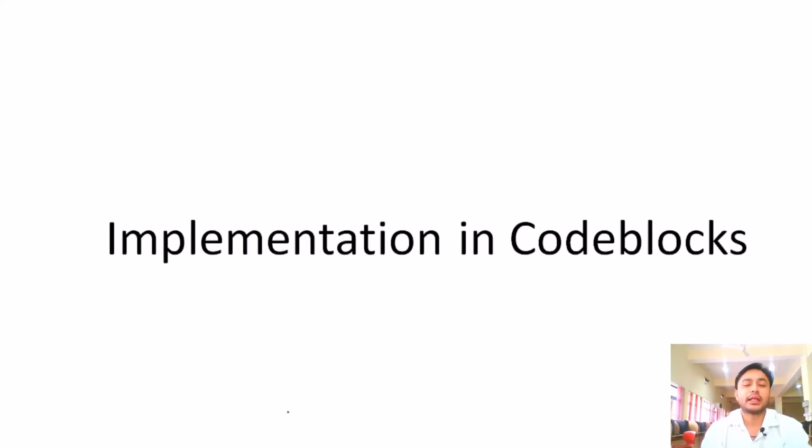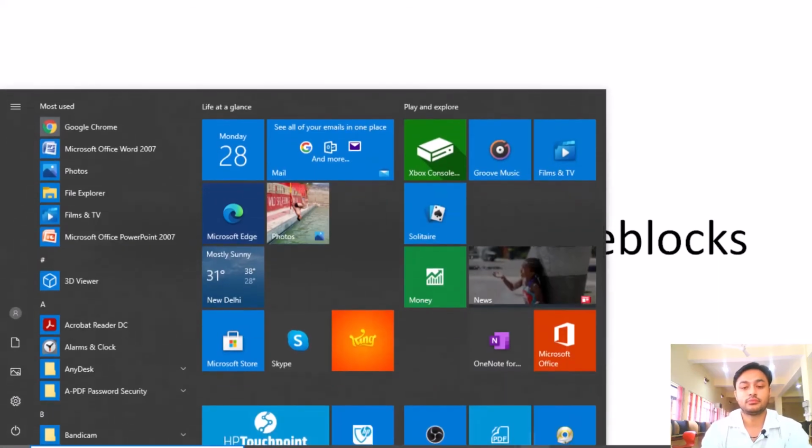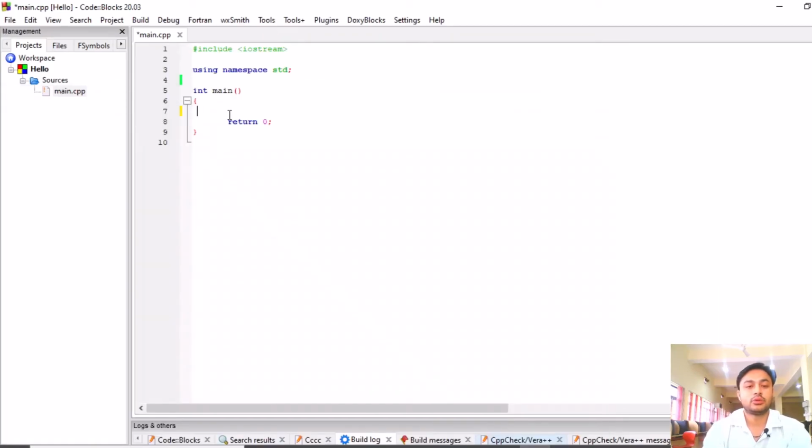Let us implement it in Code::Blocks software. So this is the Code::Blocks software, and here I am writing a program. Here I am declaring the pointer, that is int, then you have to use star, that is *i. Then int j equal to 10. Then the pointer is assigned the memory location of j.